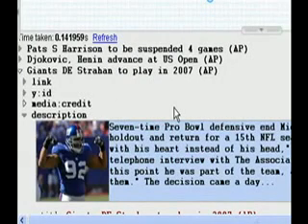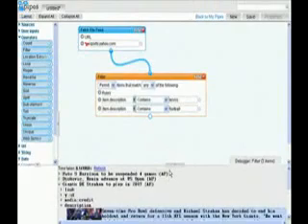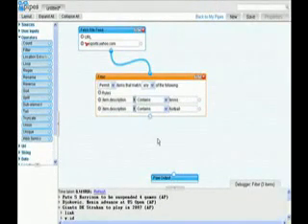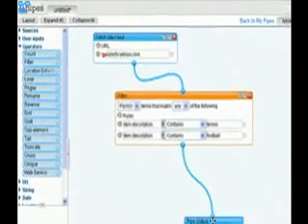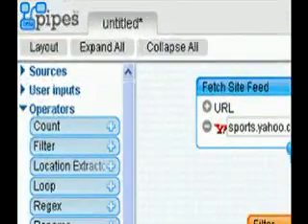All pipes must end by being connected to the pipe output module. I'm going to complete this pipe by making sure all of them are connected together. Then I'm going to title my pipe and hit save.